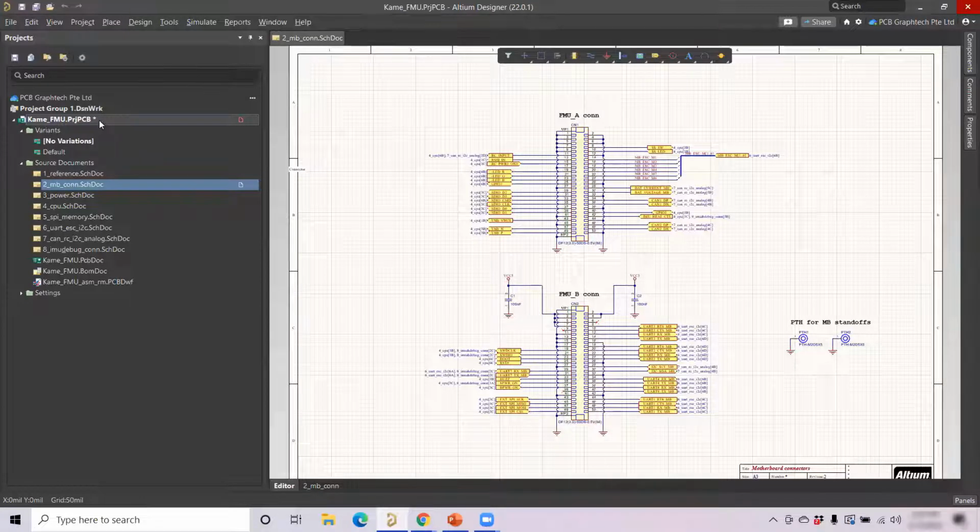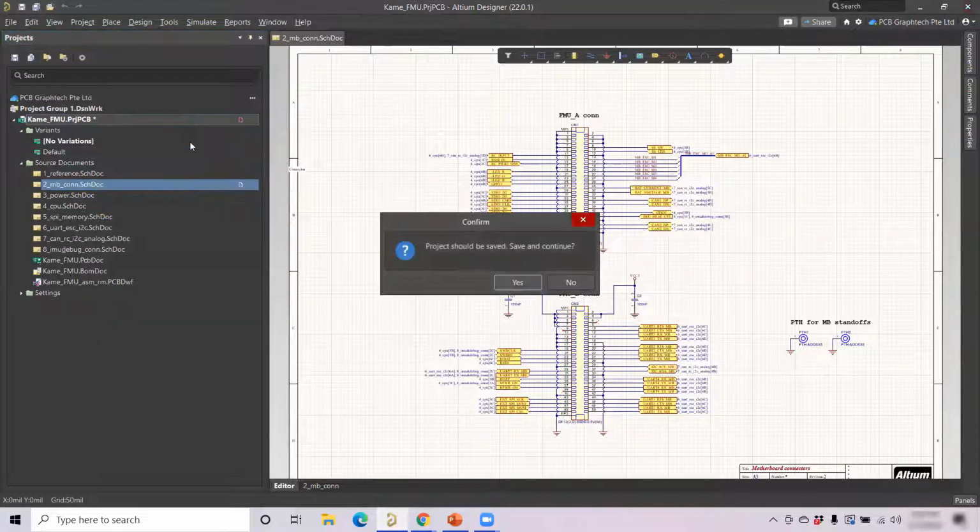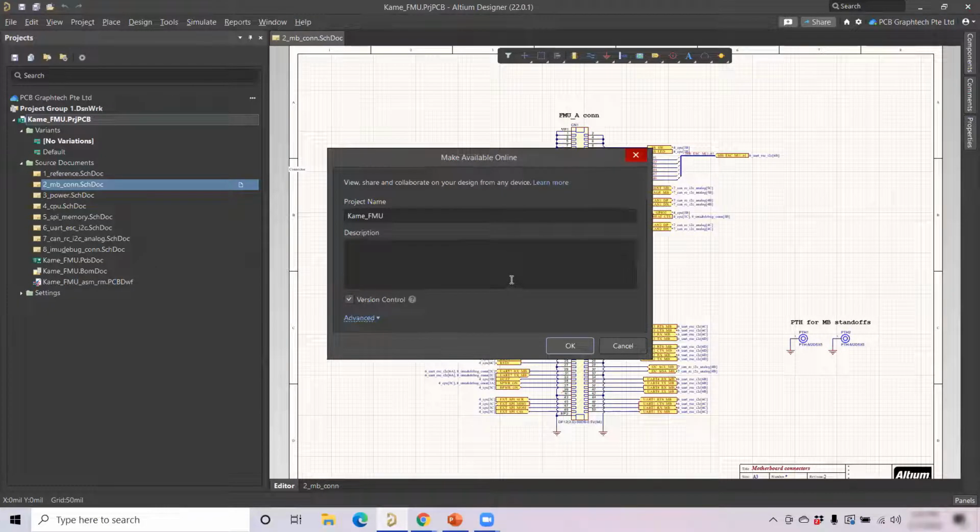To do that, just right click on this. You can see make project available online. So click on this. The project should be saved, so save and continue. Yes, I want to save and continue to make it online.